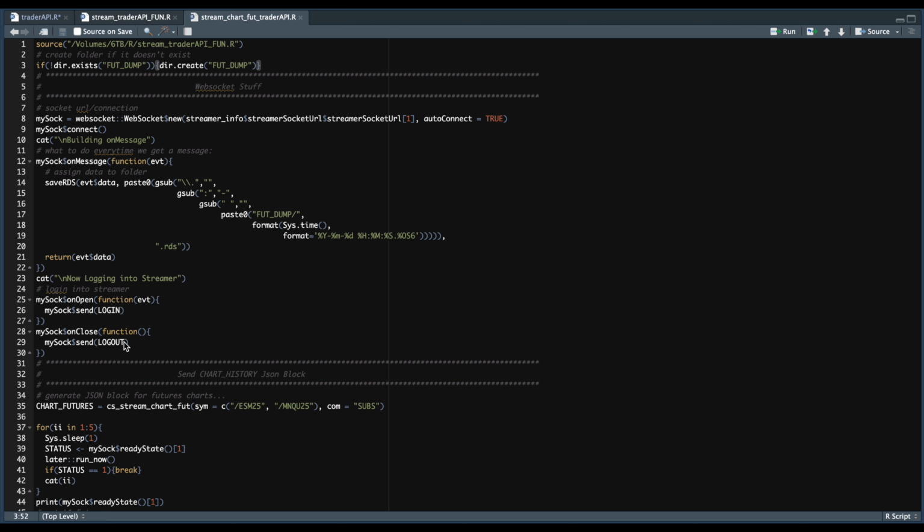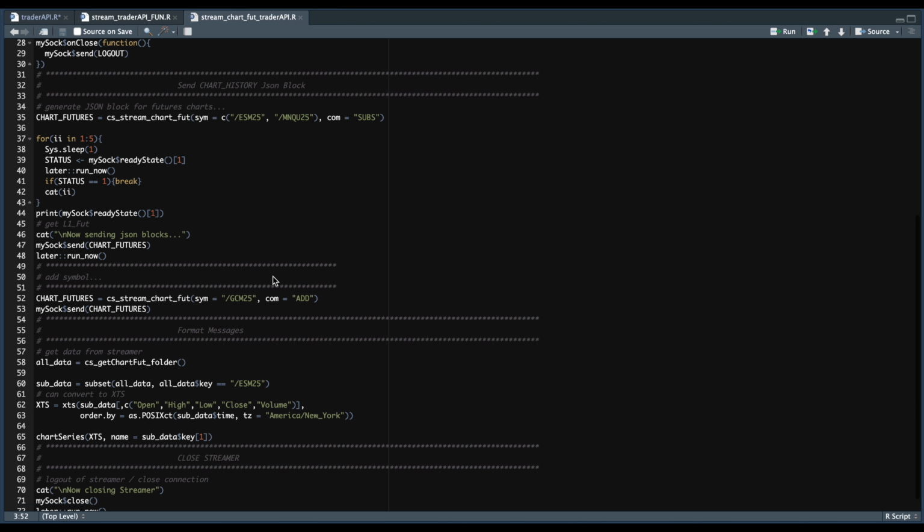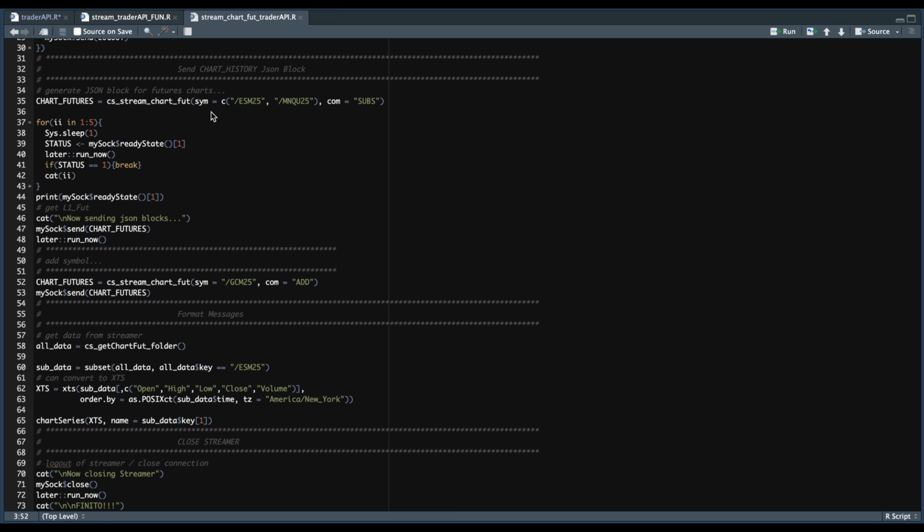Now we need to build our appropriate JSON blocks to request the data. So as you see here, I want the JSON blocks to request data for ES futures and the NASDAQ mini, and the command will be subs. So we're going to check the ready state and make sure that the status is 1, which means it's connected. We're going to print that out. After it's connected, we're going to send our JSON block that we just built in line 35.